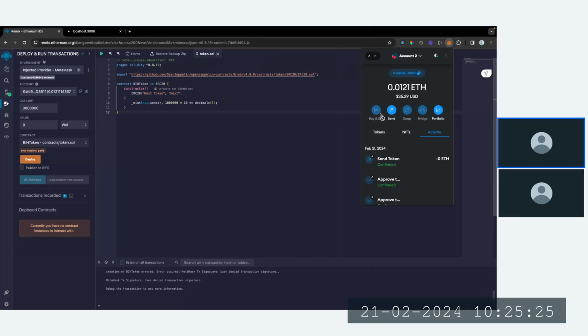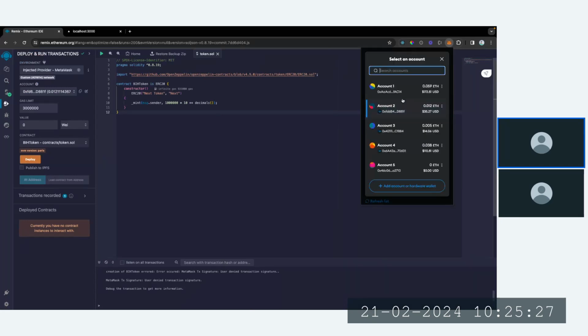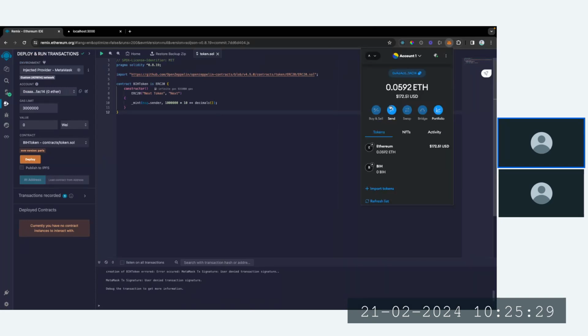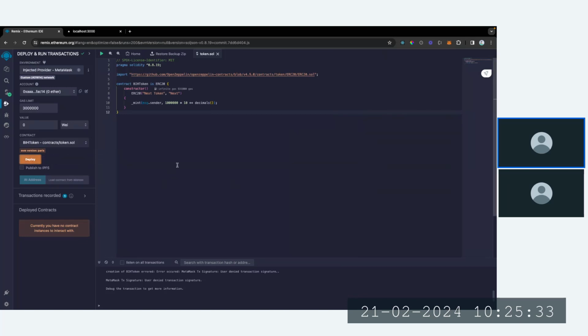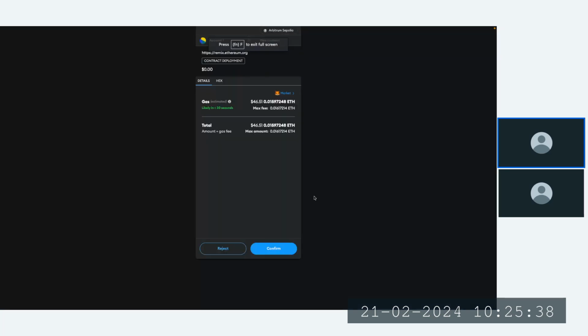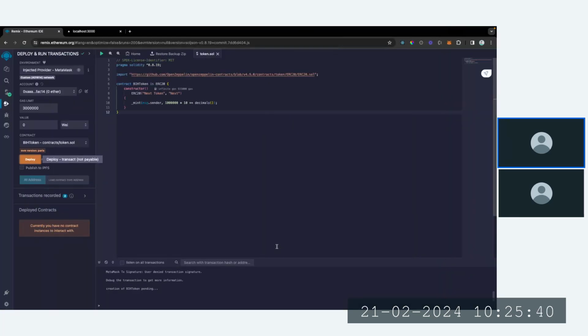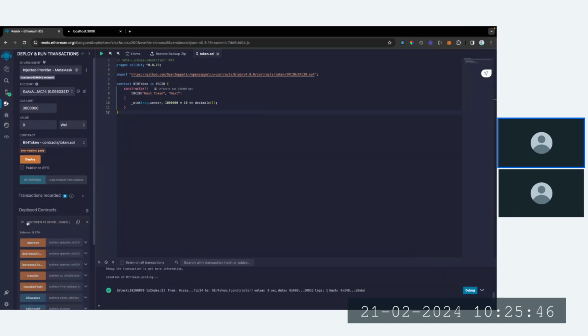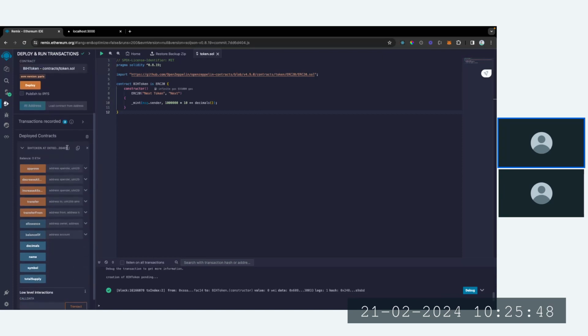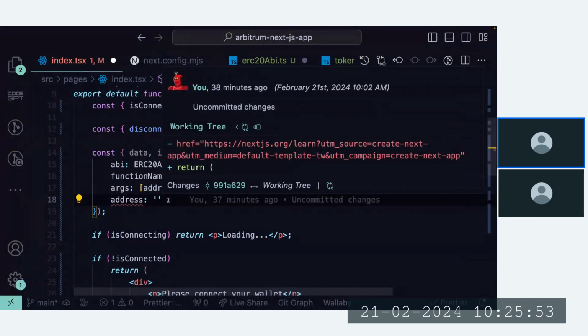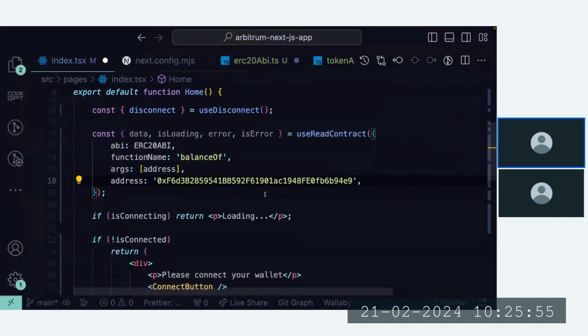So the gas fee right now is crazily high. Let me see what I have. Okay, so I have it here. All right, I've deployed this. So I would get the smart contract address and then paste it here.